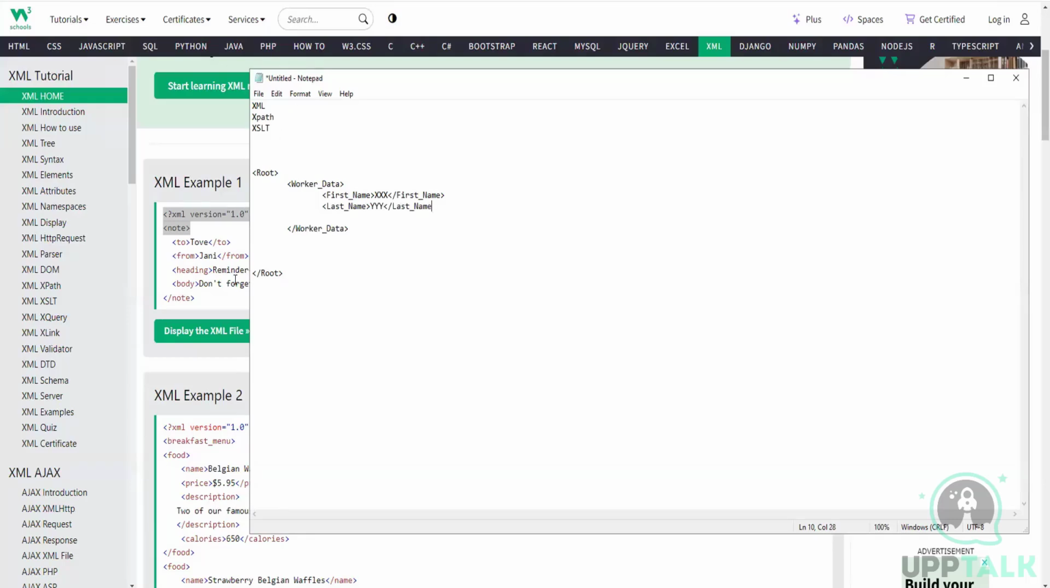So this is how XML works. There can be just one root node in one XML, and for that root node there can be multiple child nodes, and within those child nodes there can be multiple child nodes again. For worker data, this is the child node and this is the parent node. This is also the root node.